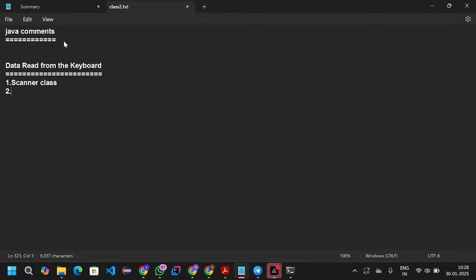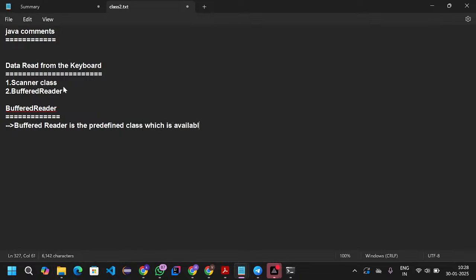And the second one we have is by using BufferedReader, how to read the data with the BufferedReader. Let's try to understand a few points about BufferedReader. BufferedReader is a predefined class which is available in the java.io package.